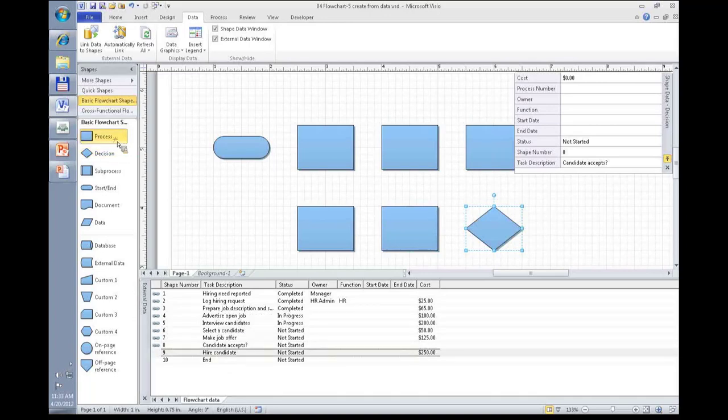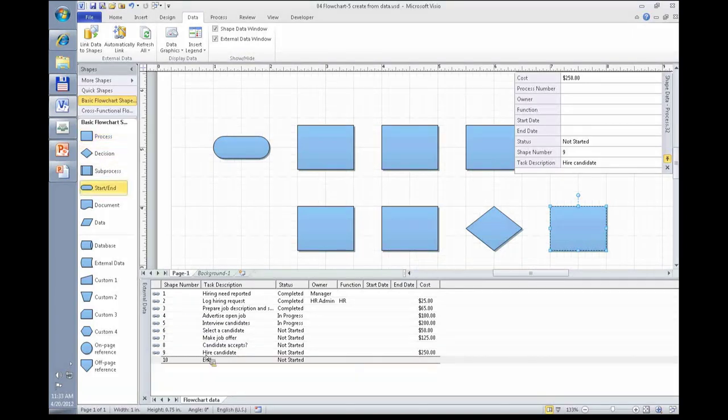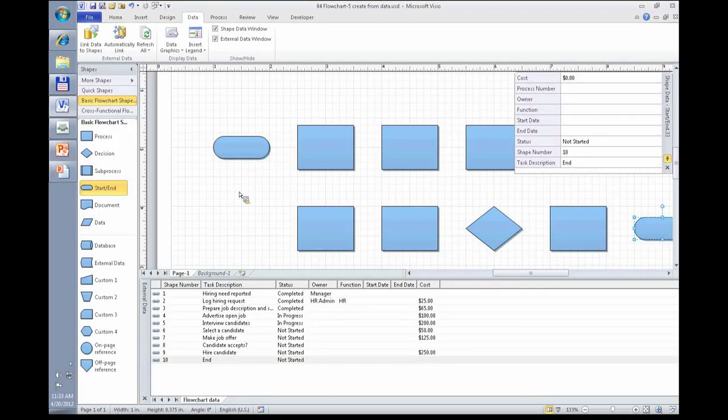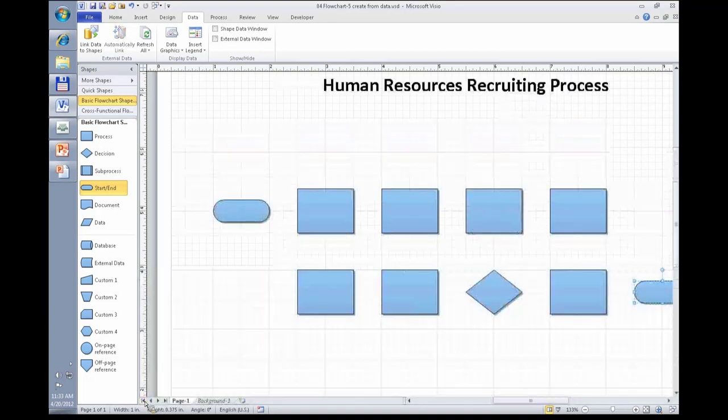Just to quickly complete this, task number 8 is actually the decision, so I'll drop that, and then I have one more process shape and one more, and then finally the end shape. So you can see it's really easy to build your diagram out and accomplish a lot of work in just a moment or two by having a blank page and a set of data that you want to use.